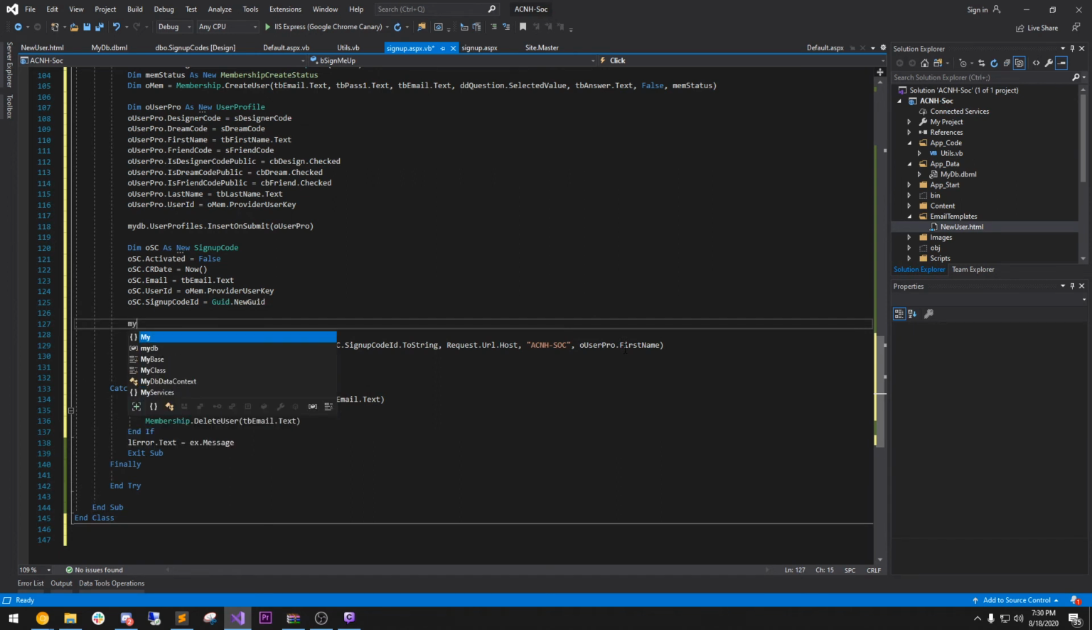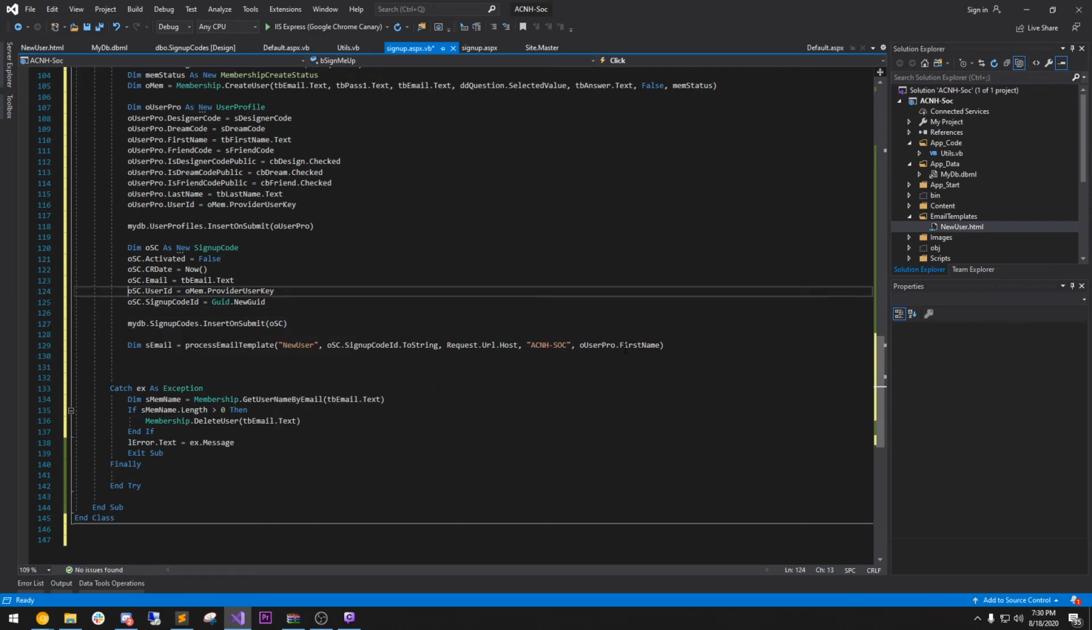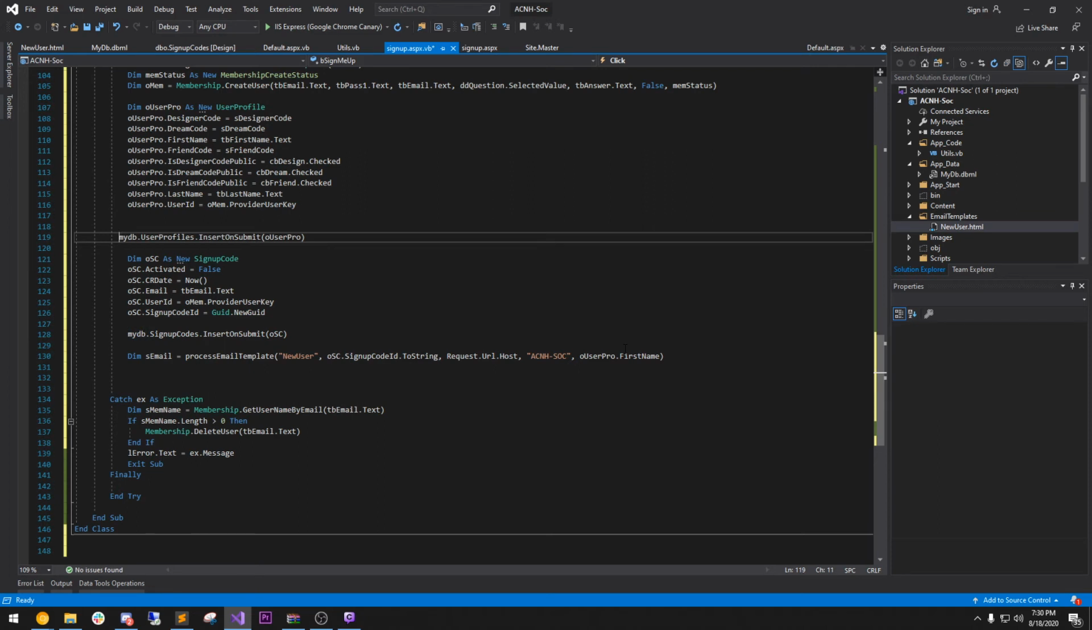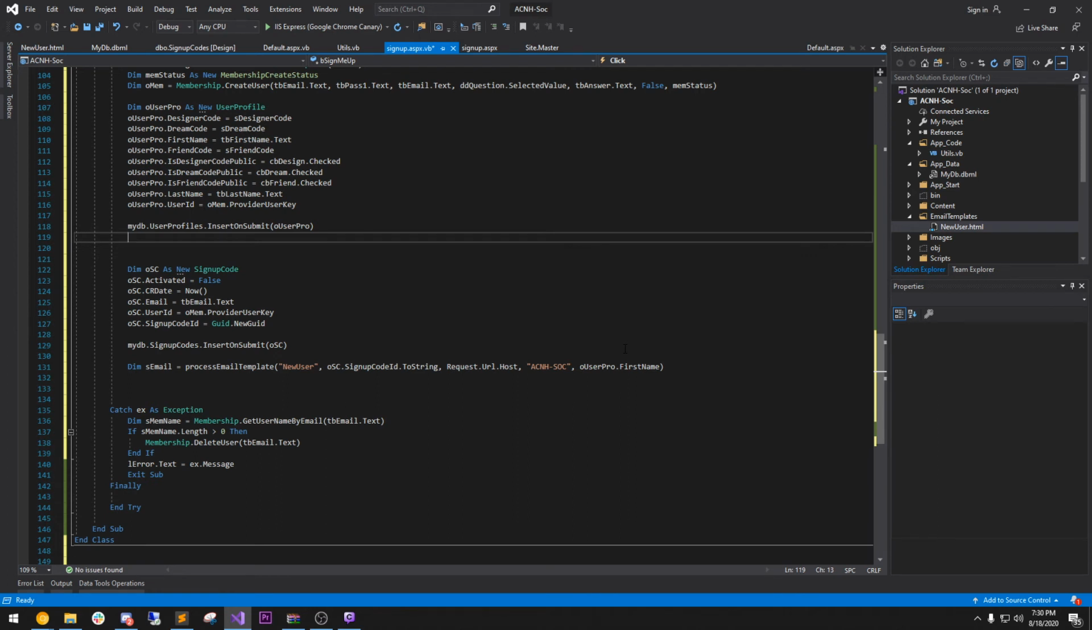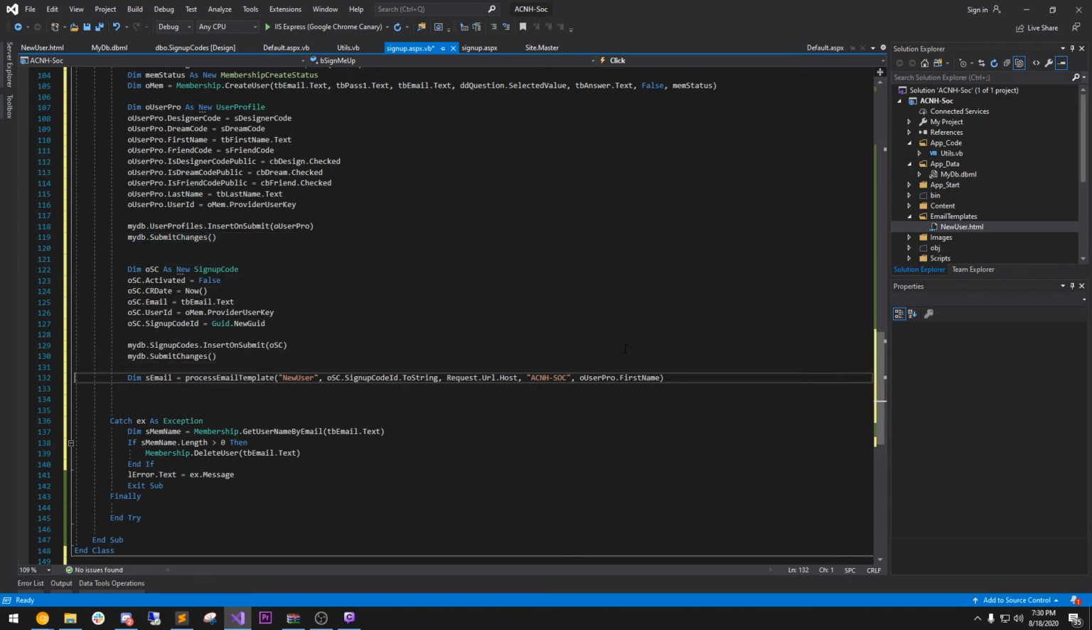Anybody see what we missed here? Forgot to add the sign-up code here. And something else I messed up here, which you guys may not have known about. This is going to insert on submit, but we didn't submit anything. Submit changes. There we go. Great, so we got the email ready.